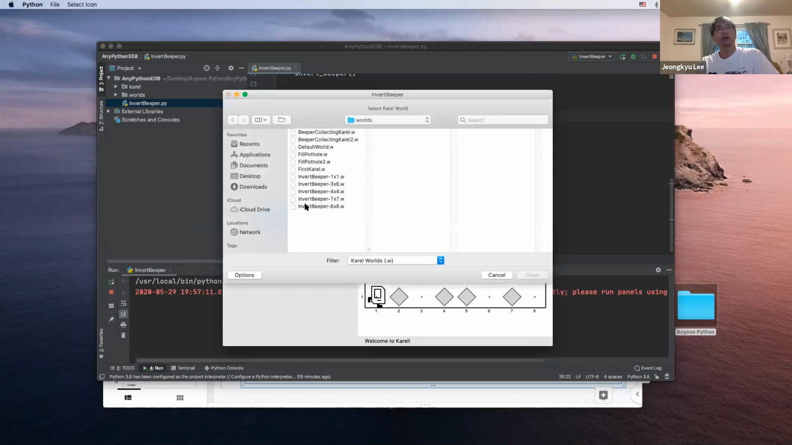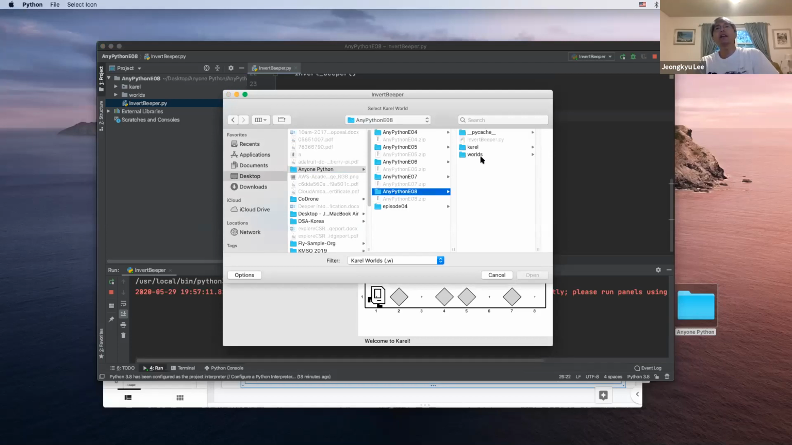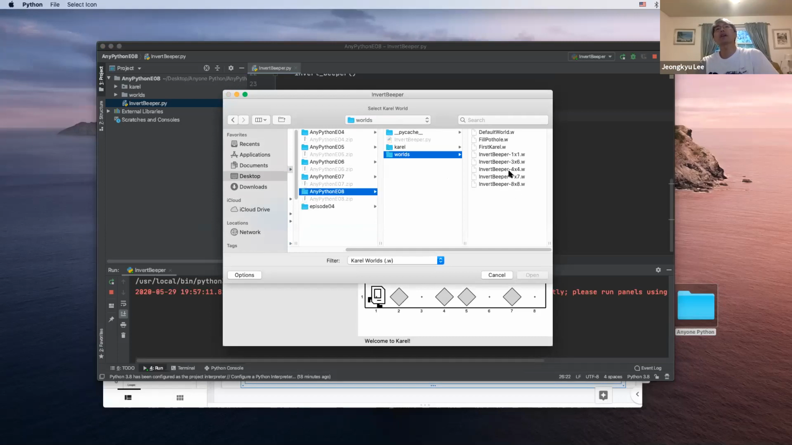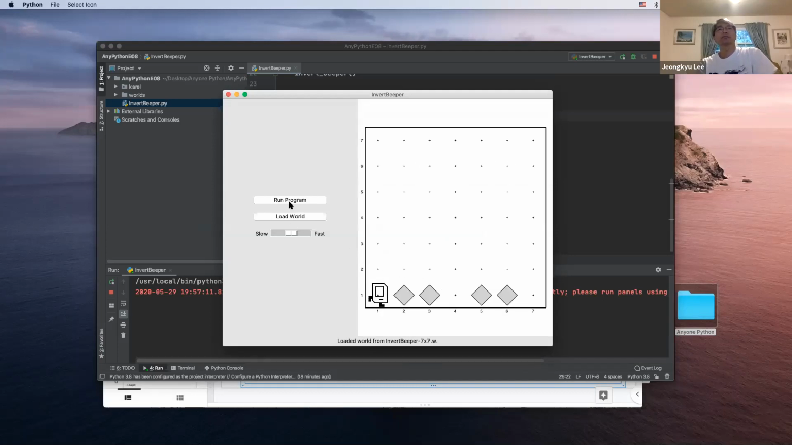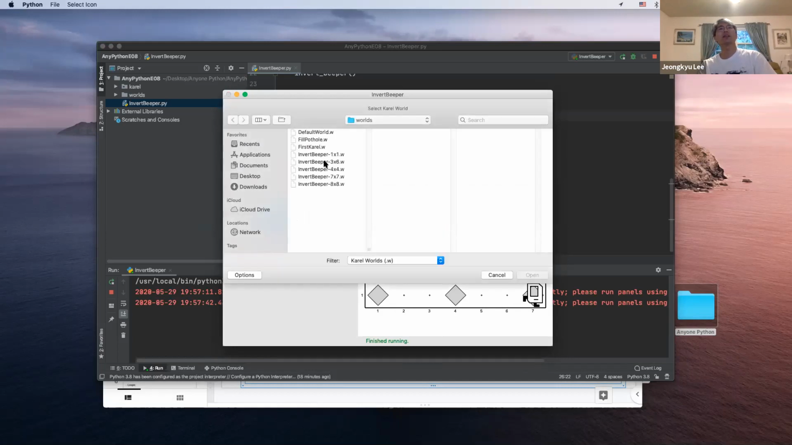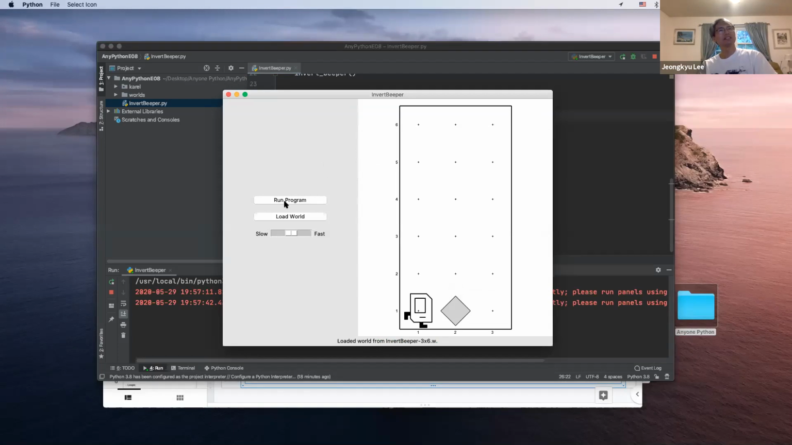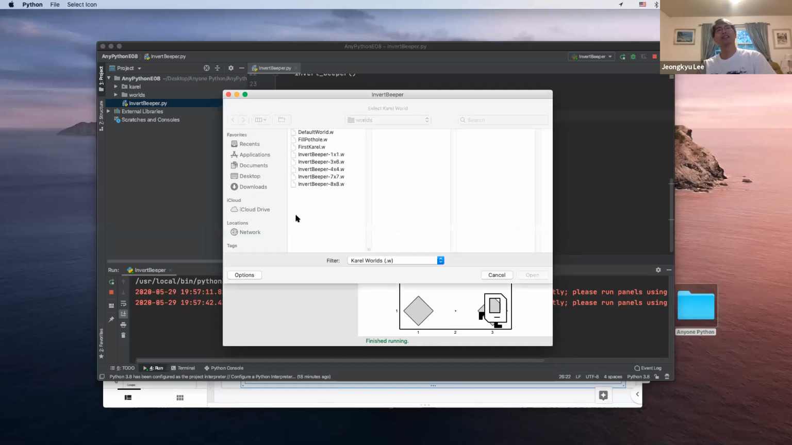You can click Load World and go to the desktop, Python 8, and there's a world. I have several different invert beeper worlds. So let's try the 7x7. This one is different from the 8x8 previous one. So run the program, whether it works. Yes, it works. And this time the 3x6. Does it work? Let's run the program. Yes, it works. Even the 1x1.